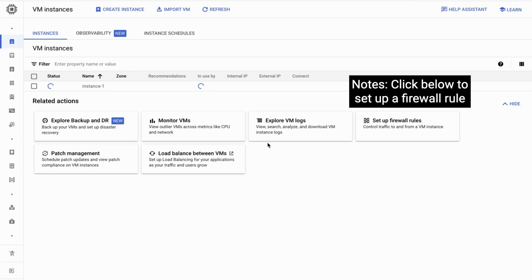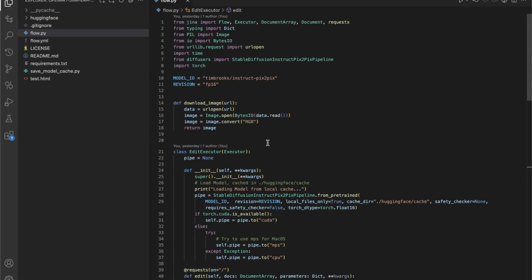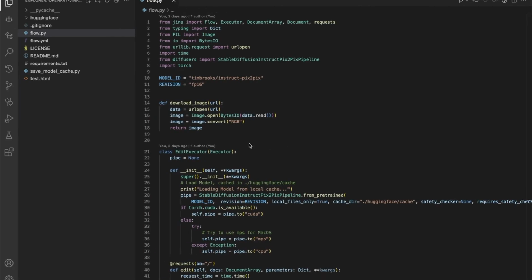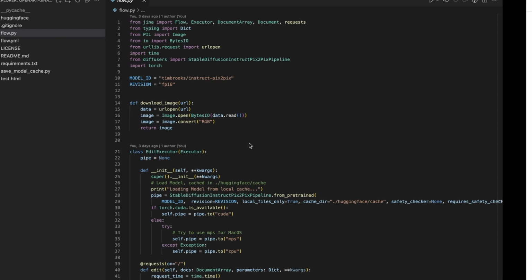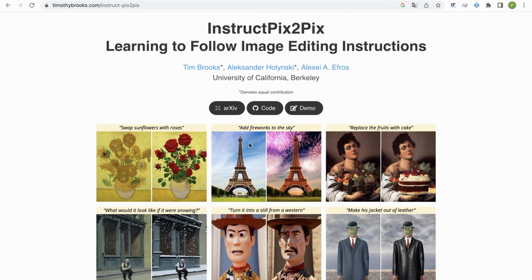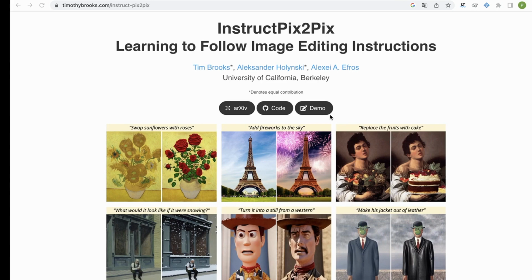In the meantime, let me introduce today's demo project. The demo is a simple Jina flow with a simple executor. The executor loads a pre-trained model from a research by UC Berkeley. It basically takes an image and a prompt, and it will return the modified image for you. Let me run the code on my local machine and see if it works.